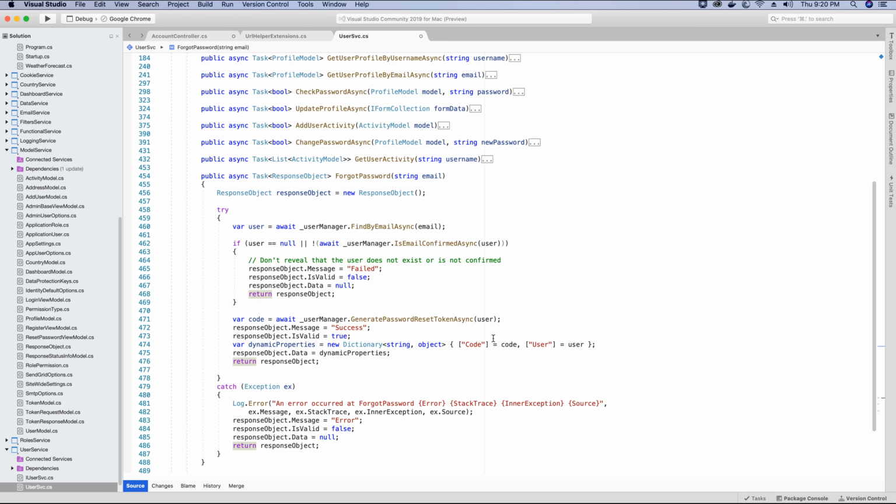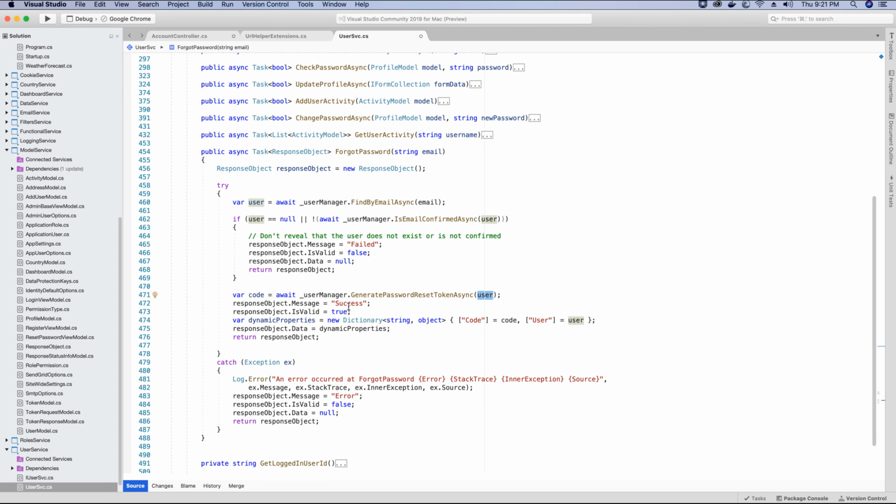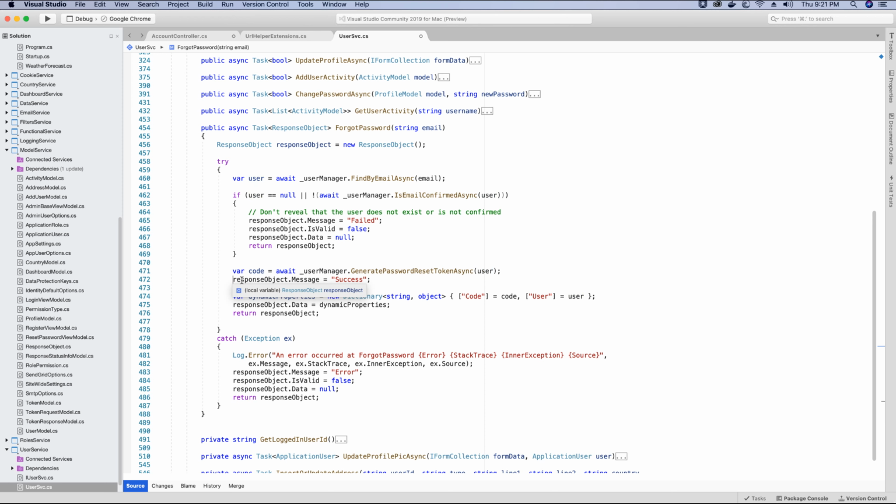All we need to specify is the user, the application user for whom we want to generate the password reset token. So we will pass that user as the parameter over here. Once the code is generated, we will attach that code to the response object.